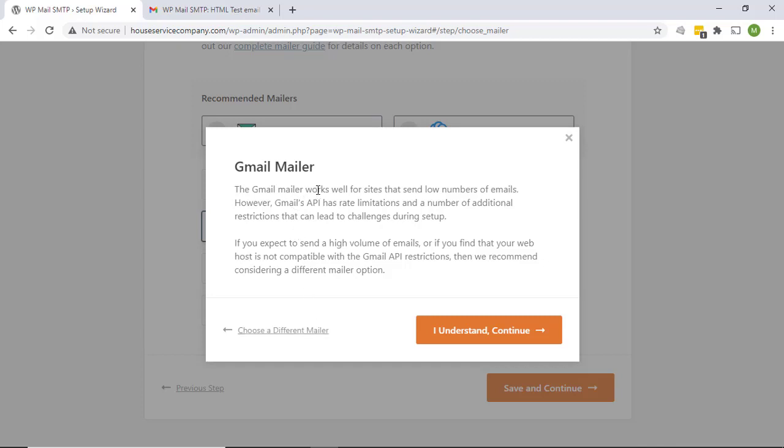And it's warning us that Gmail works great for low numbers of emails. What this is basically referring to is that if you're trying to send a ton of email from your website, some of the different email servers may have limitations. But again, if you're just talking your typical website where you maybe get a couple submissions from your contact form, Gmail is a great option.